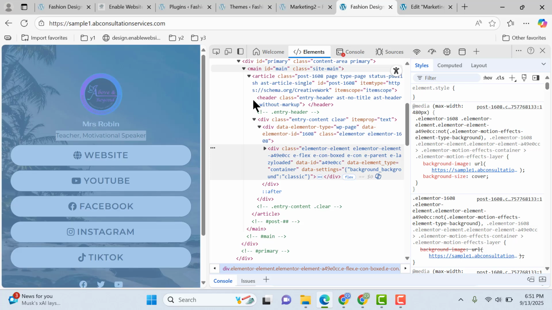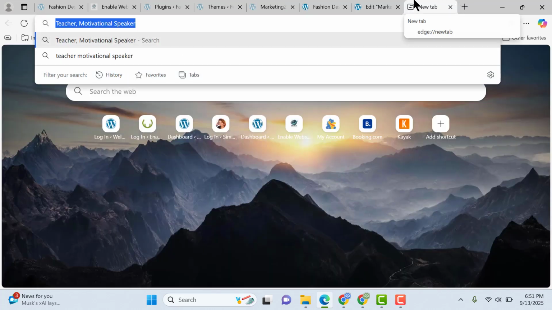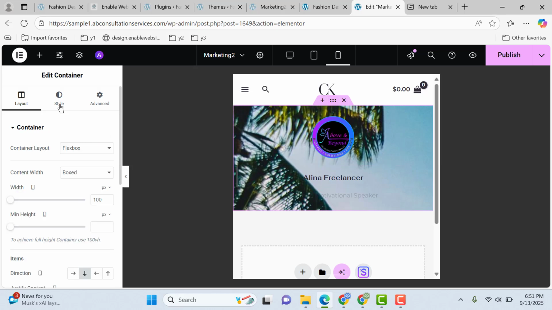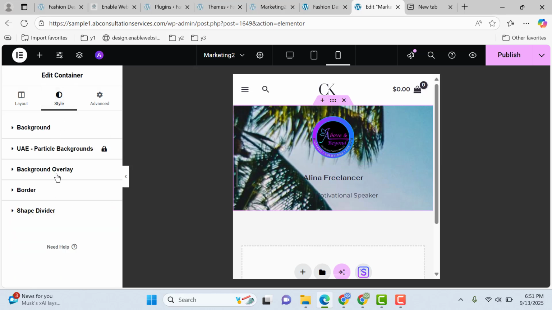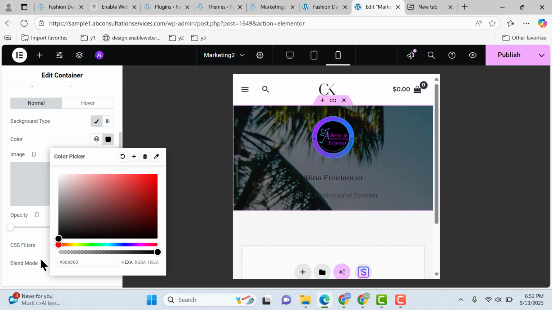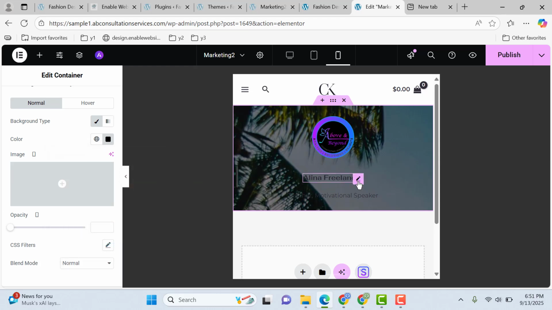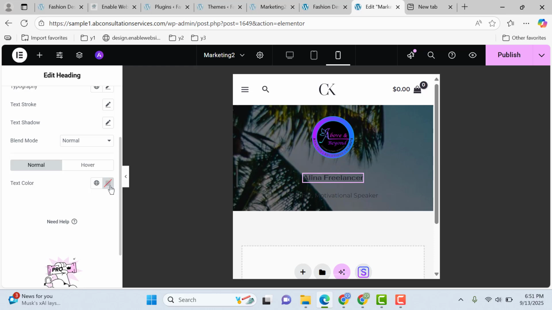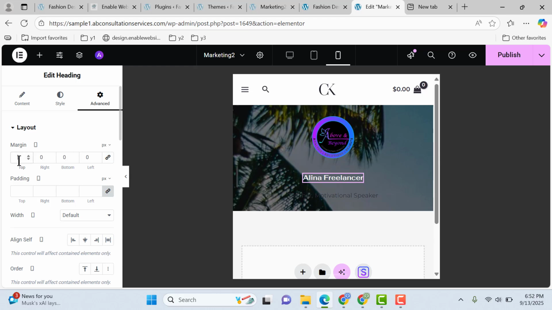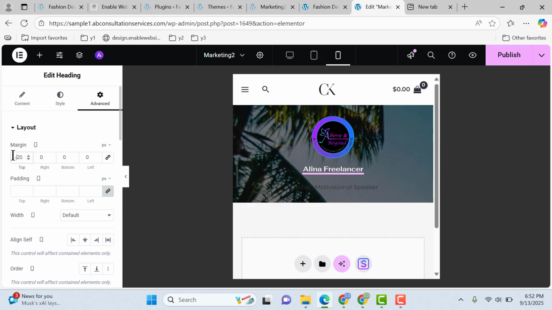So let me copy this text and then add it here. And now let me again go back to the container setting and add background overlay. Click on classic and add overlay color, this one. And now let me change this heading color white and then add margin from the top, that should be negative. So I want to reduce the gap between logo image and this heading.